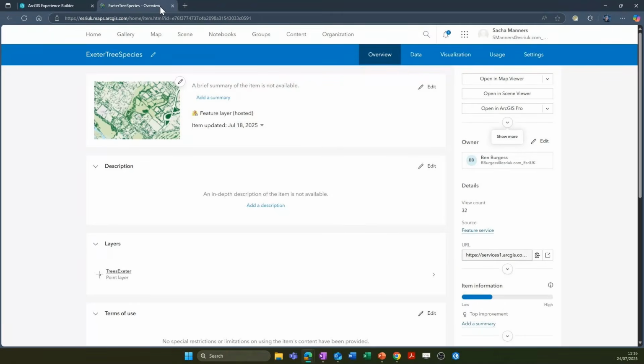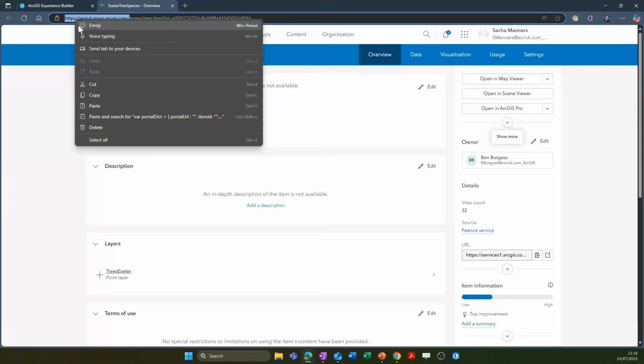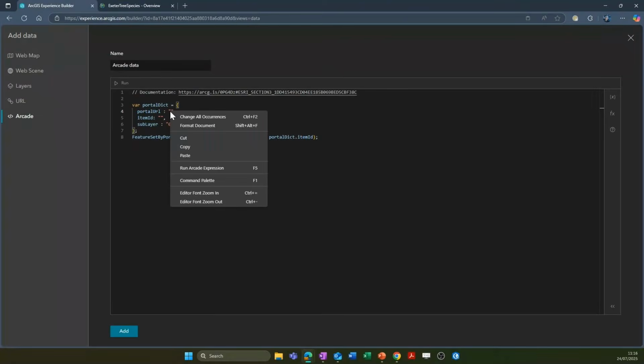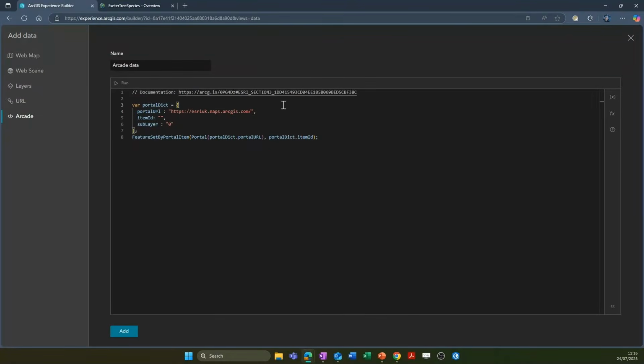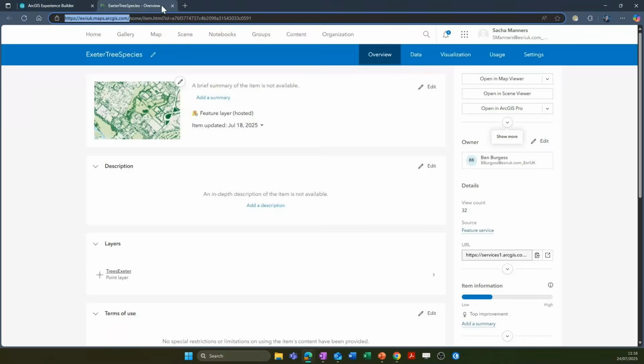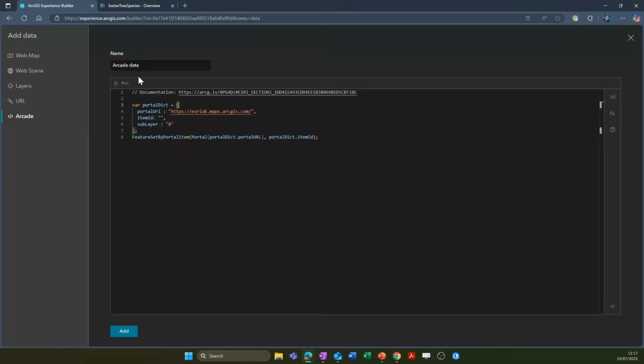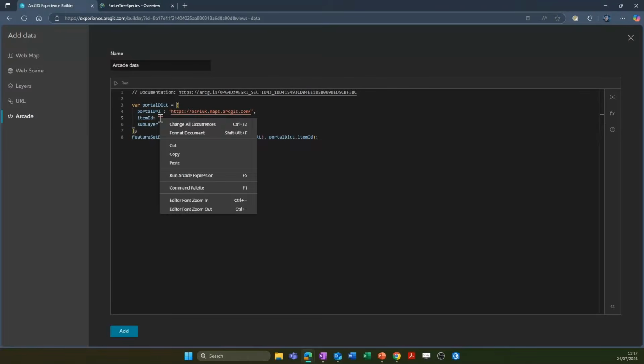but we can still see that these aren't filled in here, and that's something I need to do. So when I head back to the item page for the data I'd like to bring in, I can take the item portal from the beginning of the URL. I'm going to go ahead and paste that. And I can also then take my item ID from the end of the URL. That one in as well.